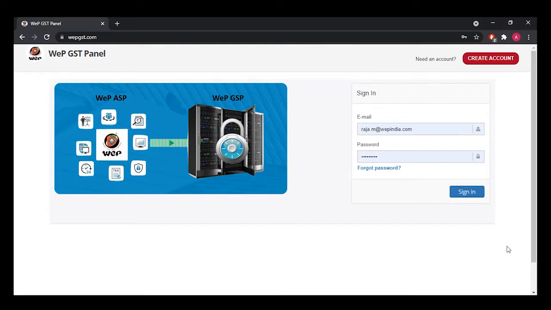In this video, we will learn about our GST panel. As soon as you get your login credentials, sign in onto the platform.